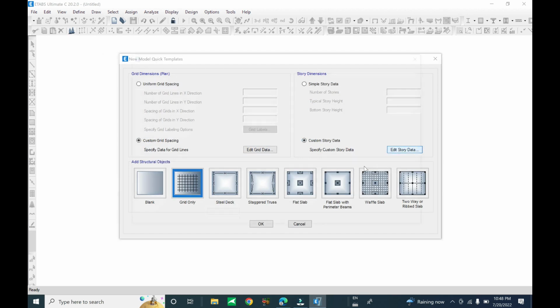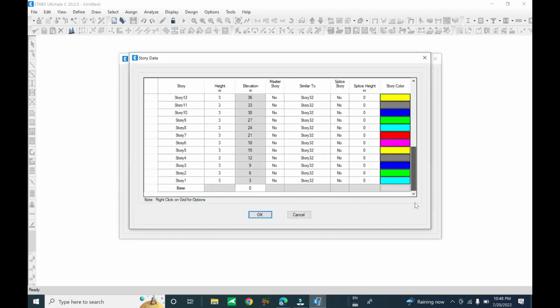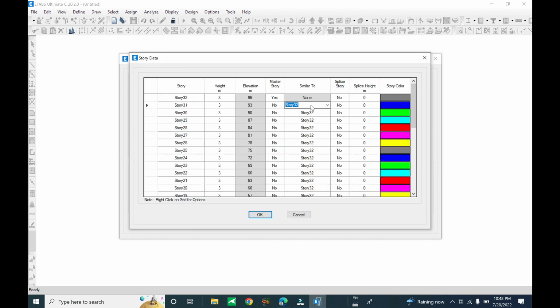And custom story data, edit custom story data. There are 32 stories, and the master story is at the top of the building, the floor at story 32. So when you use the similar story function in ETABS, it will be the same from the base story to the top story. When you use similar story, you model only one floor, and the floors are the same. So if you want to separate it into a different floor, you can add it. Now I want to model floor 25 the same as story 26. You can click on the name and change it to story 26.